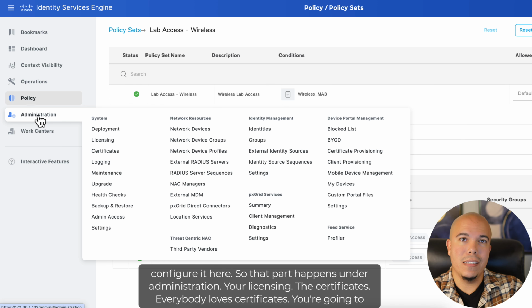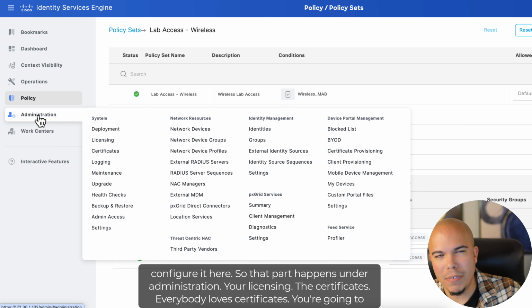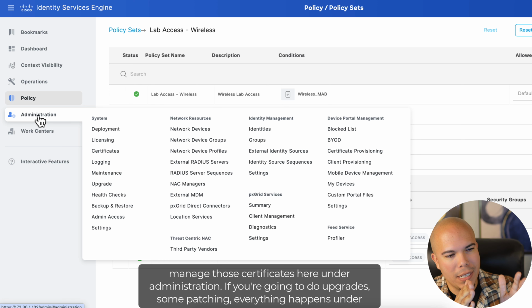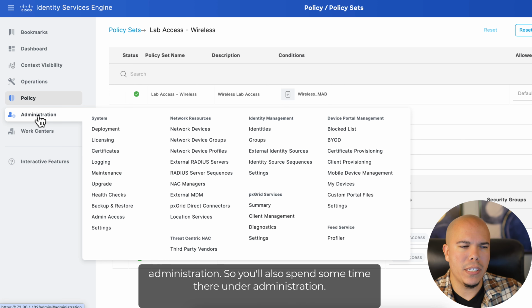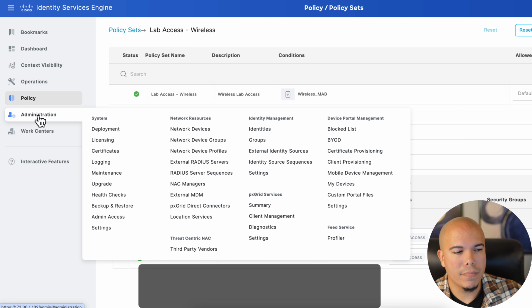Your licensing, there's certificates. Everybody loves certificates. You're going to manage those certificates here under administration. If you're going to do upgrades, some patching, everything happens under administration. So you'll also spend some time there under administration.